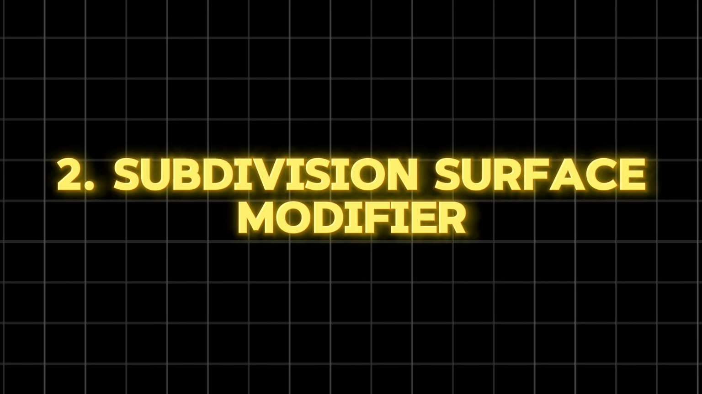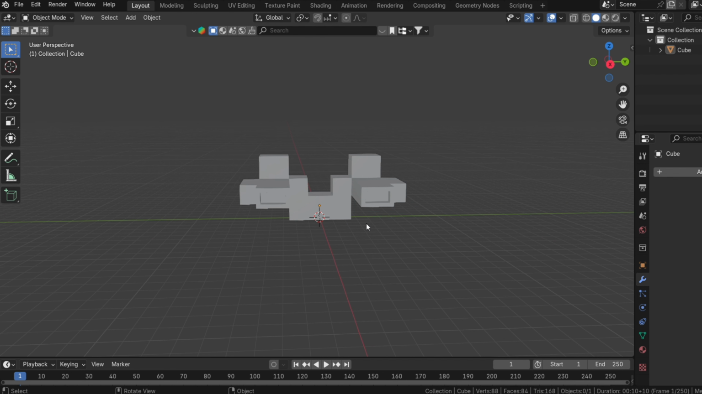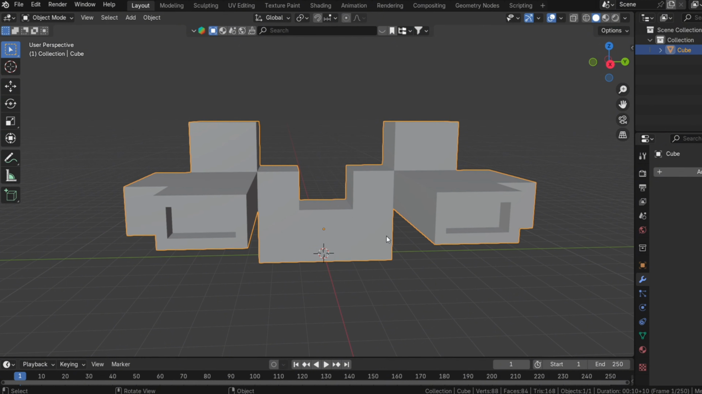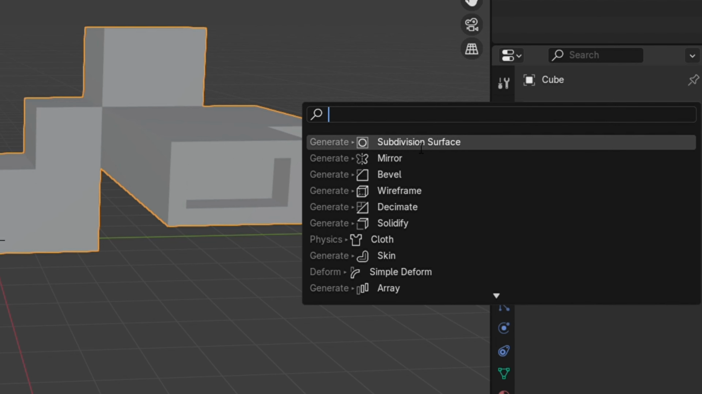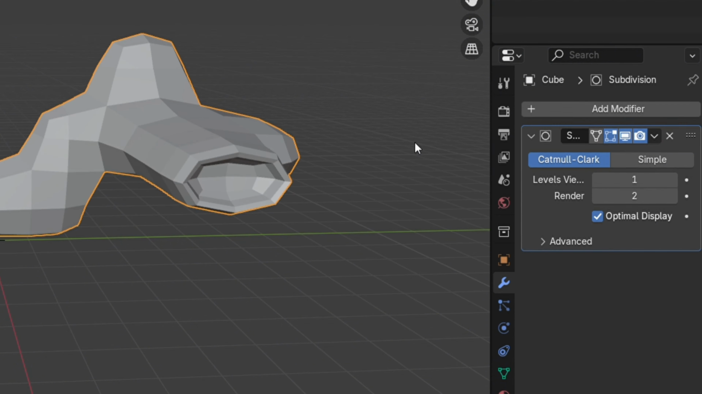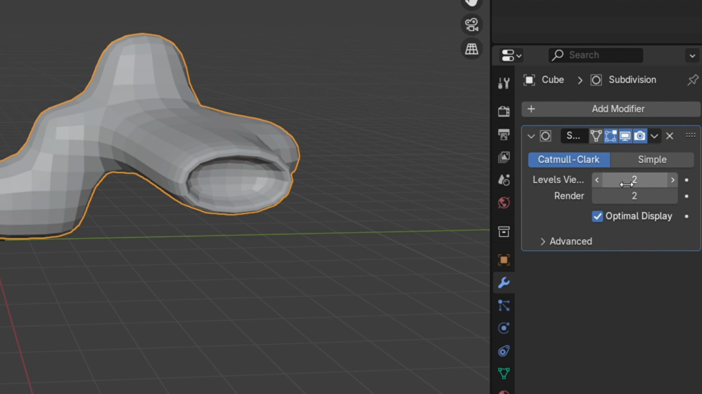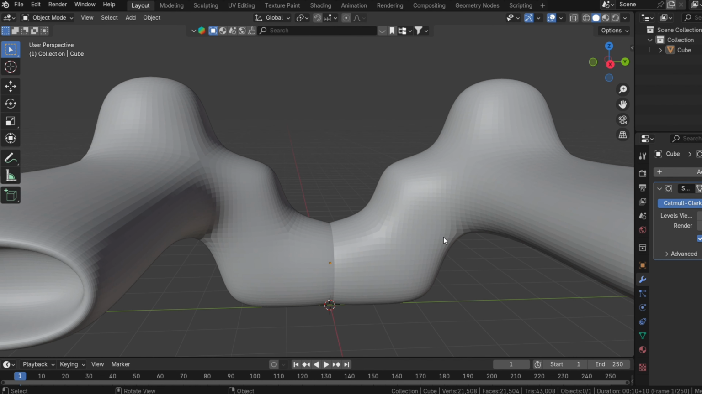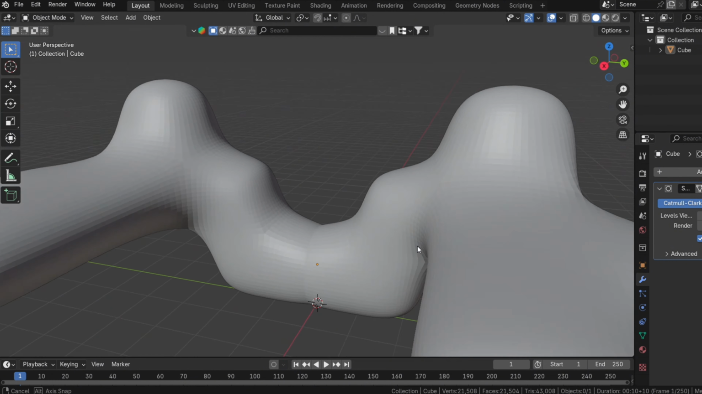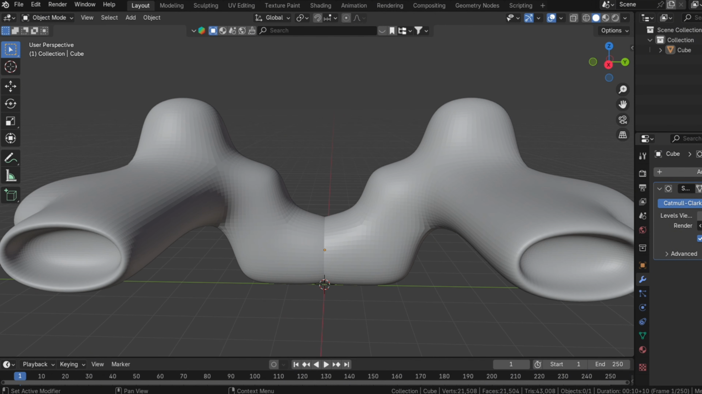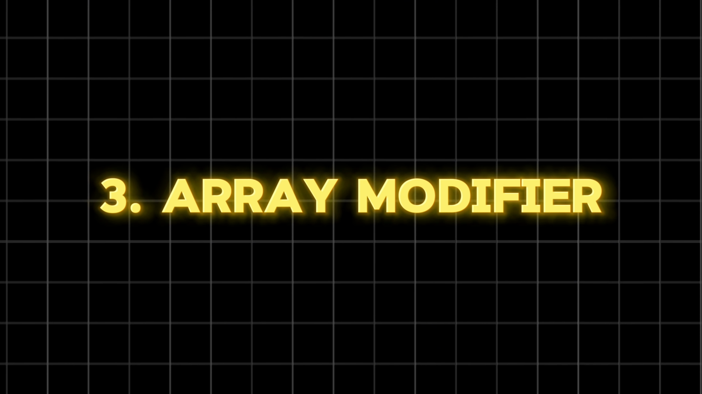2. Subdivision surface modifier. This modifier is perfect for smoothing your models and creating organic shapes. Add the subdivision surface modifier to a cube, and it instantly becomes a rounded shape. You can adjust the level of subdivisions to control the smoothness, both in the viewport and the render. For example, this modifier is widely used for creating objects like vases, spheres, or even the base shapes for characters and animals.